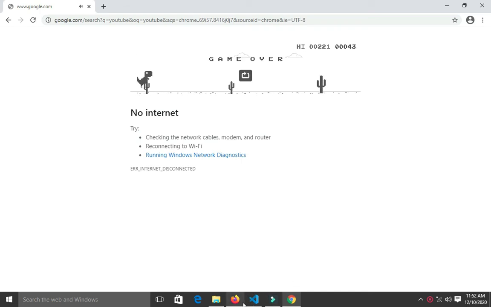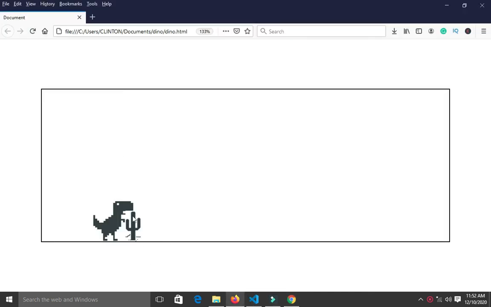So here's my own version of the Google Chrome game. Refresh the page. You can see the obstacle is coming. Okay, up. Perfect. I was able to jump. Okay, let's see one more time. Oh no. So you can see now, the game pauses whenever there's a collision between the dinosaur and the obstacle.